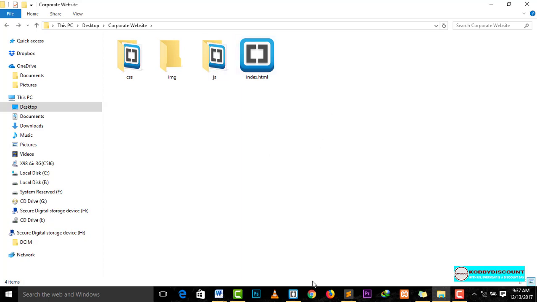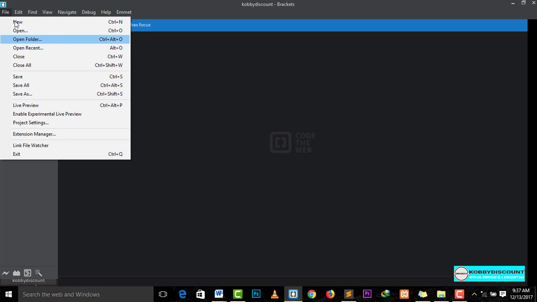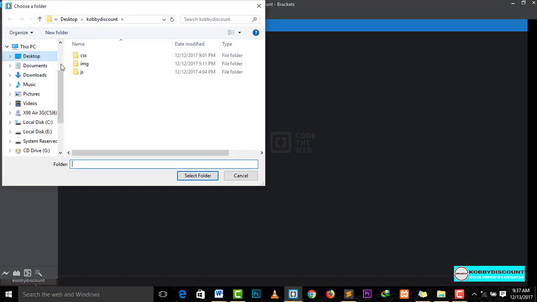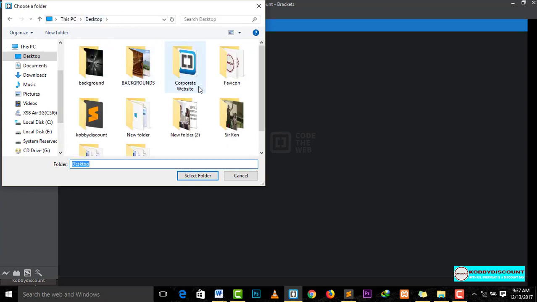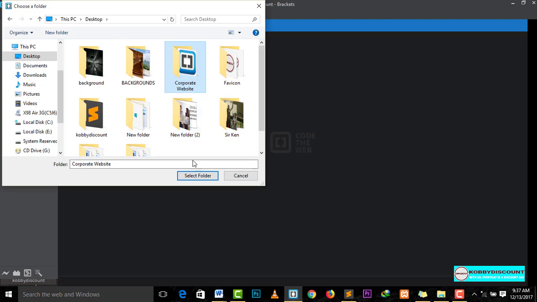Now, as you can see, I will be using the Brackets editor. Whatever editor you are using, you can follow along. I just prefer the Brackets editor. I have Sublime Text here also, but I'll be using Brackets. So open your code editor. I was working on a project here, let's forget about that one. Now, open the folder. Click on File, and then choose Open Folder. And then you locate the folder that we just created. We gave it Corporate Website, and then you open this folder.